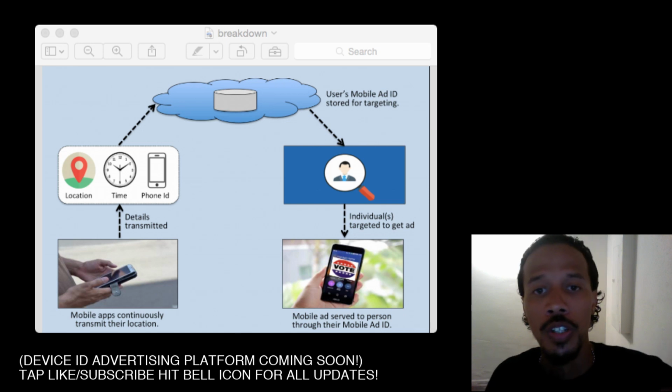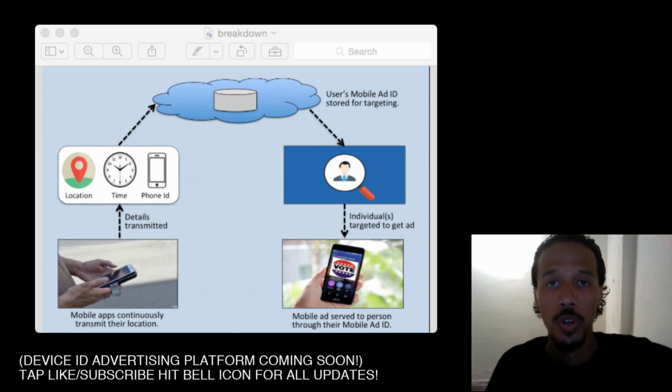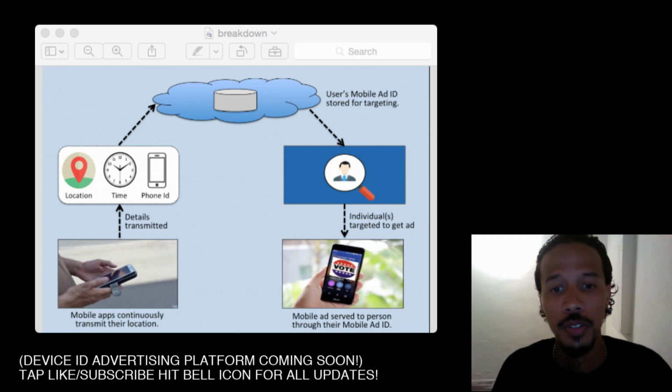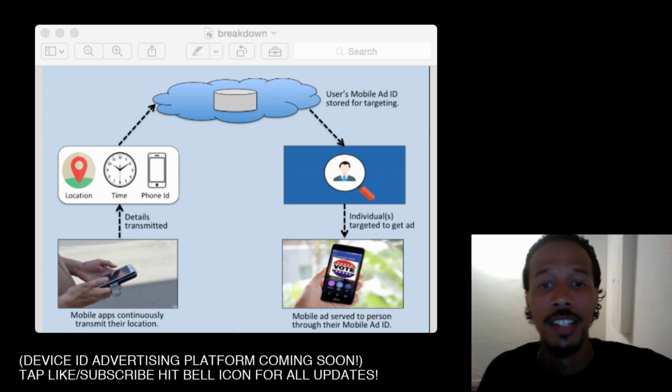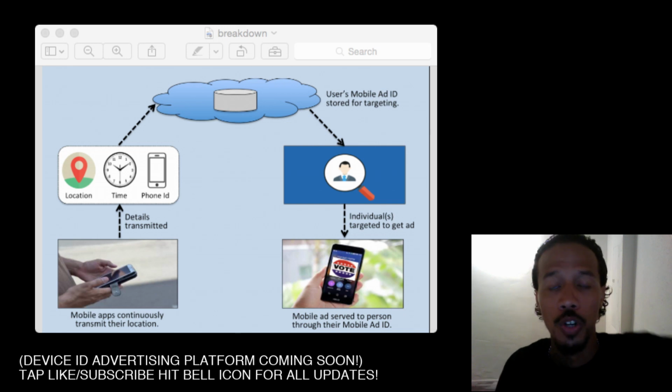So user mobile device ID is stored into our platform. We are able to then target that individual with our advertisements, right? And our ads get essentially served to that individual. It doesn't matter what market they may be in.